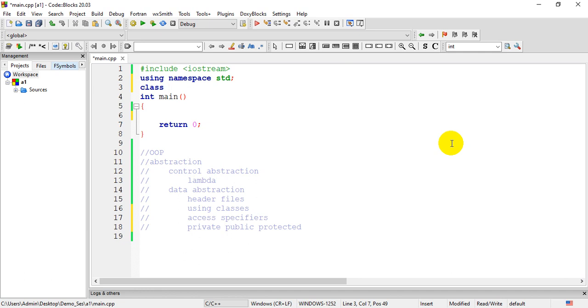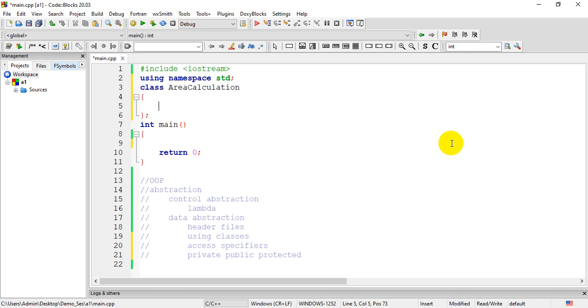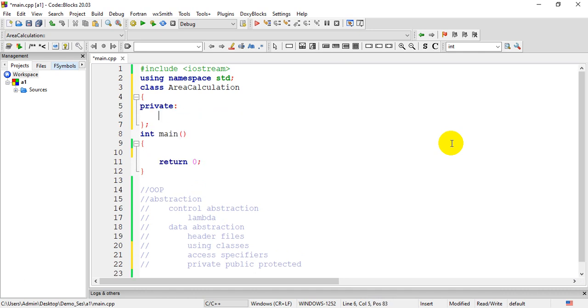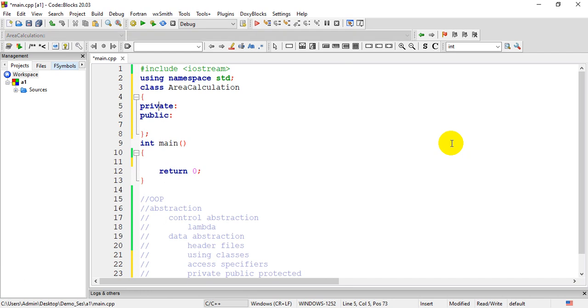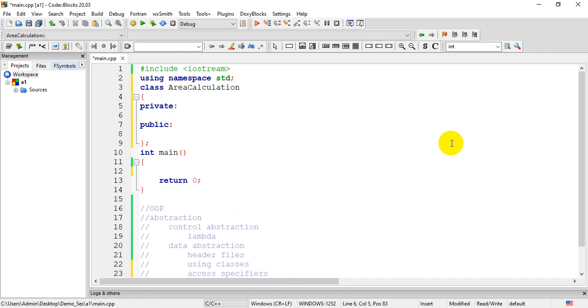Okay, quickly let's write a definition for some class. Let's say we need to find the area of some shape, or let's say some rectangle for now. Area calculation is going to be the name of the class. Now within this particular area will be populating the data members and member function. Private and public are going to be the access specifiers. Here within the private scope, I'll be writing int a, l, and b.